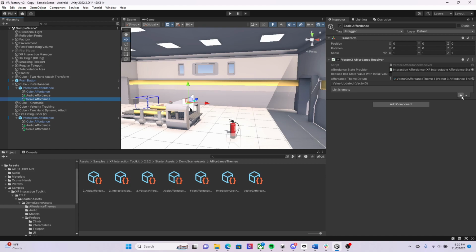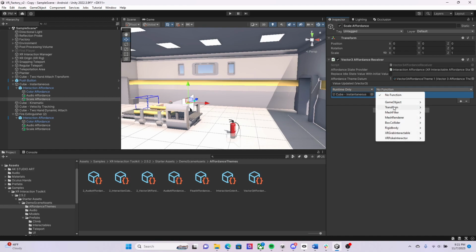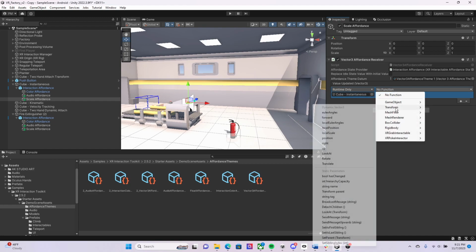Now there's one last step we need to do because this is only part of the process. We actually need to tell it what we want that vector 3 to do. And to do that, we're going to hit this plus button over here, and we're going to add this value updated, because we need to tell this system what kind of vector 3 effect we want, because there's actually more than one. So we can come over and we're going to add a transform. And what we're going to do is local scale.